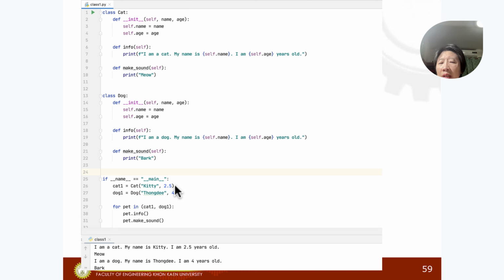And then later we create the objects of class cat and dog, and we put them in a tuple. And here we can use a for loop to call the functions info and make sound of each object in the tuple. And we can observe that even though it's the same function name info or make sound, when pet is cat, it will return I am a cat, my name is Kitty, I'm 2.5 years old. And when we call the method make sound of cat, it will say meow. But if we call the method info of dog, it will say I am a dog, my name is Tongdi, I'm 4 years old.